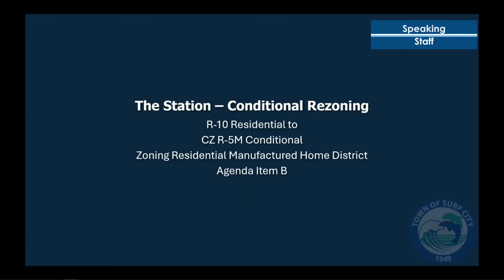Ready? Next one. Yes. Thank you, Madam Chair, members of the board. Agenda item B is another conditional rezoning request. This is identified as the station. It is a proposed conditional rezoning to CZ-R5M, that would be conditional zoning residential manufactured home district. This has been submitted by Jeff and Noni Morris, and they've been working with their surveyor, Charles Riggs. This development is proposed on 82.56 acres located on US Highway 17 North.